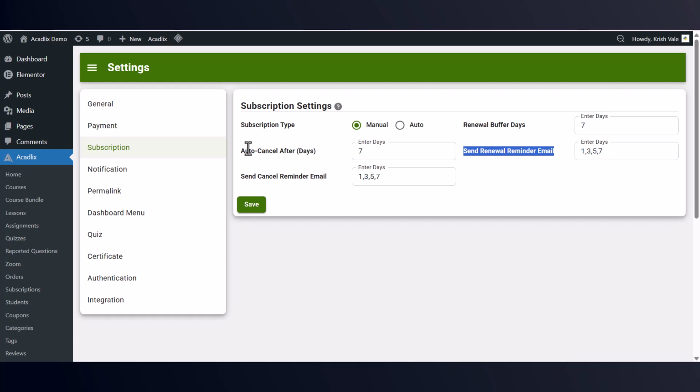Auto cancel after days. This setting determines how many days after expiry the subscription should remain active before being cancelled automatically. For example, if you enter 7, a student will get a 7-day grace period after expiry. If they do not renew during this period, the subscription will be cancelled automatically.